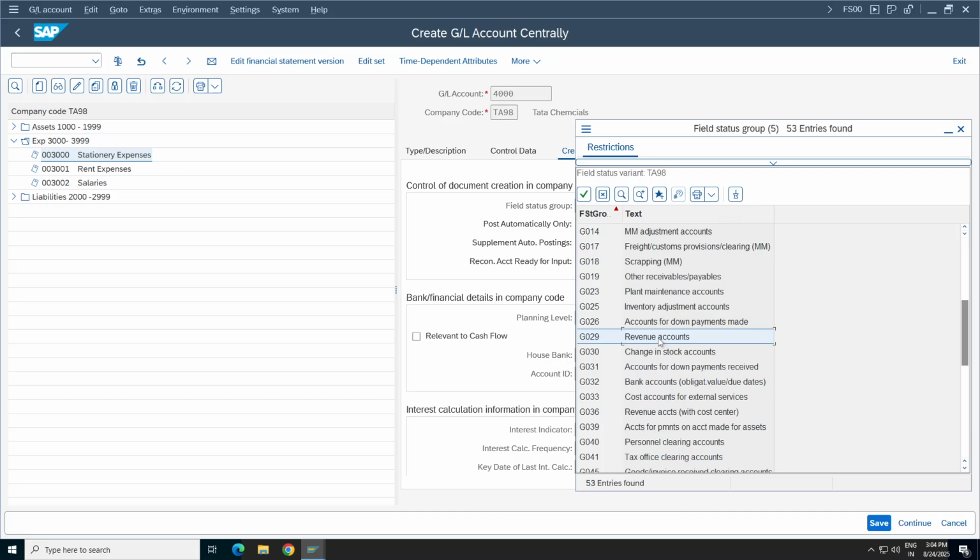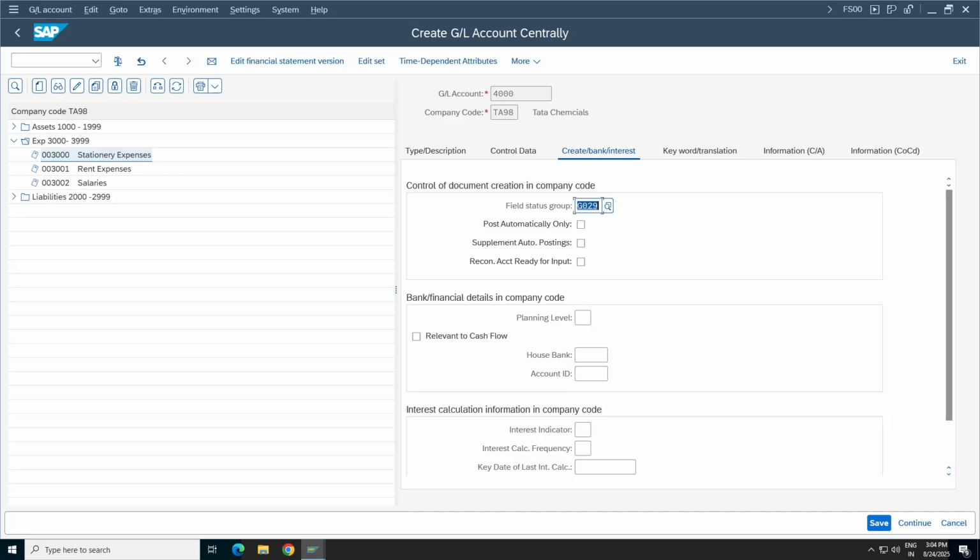G029 revenue accounts. Okay, so you have n number of field status groups. SAP already provides standard field status groups. Based on the description, you can assign the field status group accordingly. And this is also something that we need to discuss with the client business.